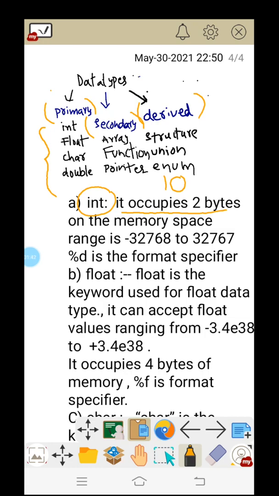What is the minimum integer that I can store in this kind of data type? It is -32768, the minimum value, and the maximum value is 32767. It is predefined, it's a rule. It occupies 2 bytes in the main memory, the RAM. You need to remember that whenever you are learning any kind of data type.